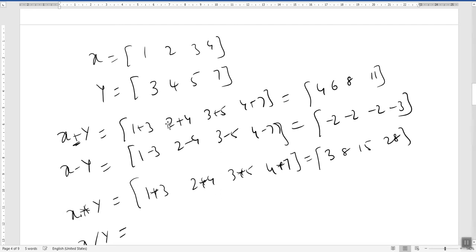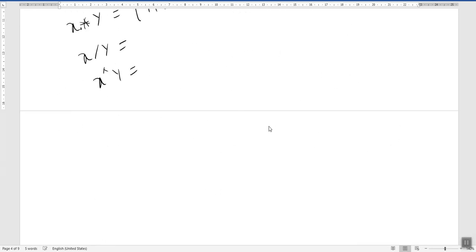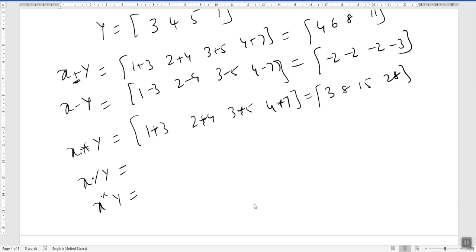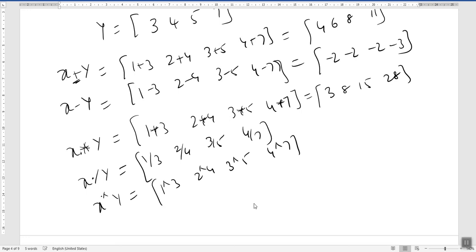In the similar way, element wise division, use dot. Element wise power, use dot caret. So division is 1 by 3, 2 by 4, 3 by 5, 4 by 7, you will get the corresponding values. In the similar way, power is nothing but 1 power 3, 2 power 4, 3 power 5, 4 power 7. So use dot star, dot division, dot power. You may use left division or right division, no problem, use dot.